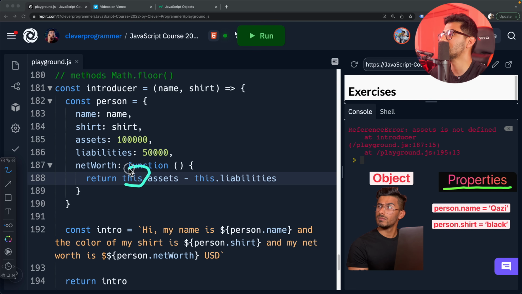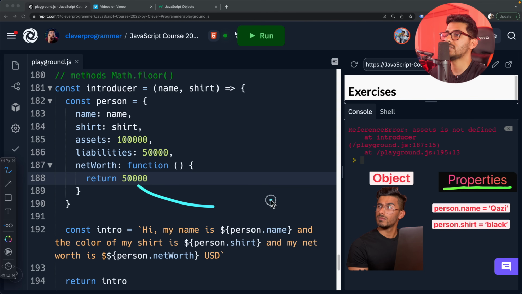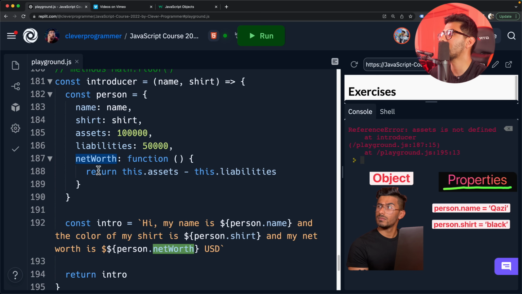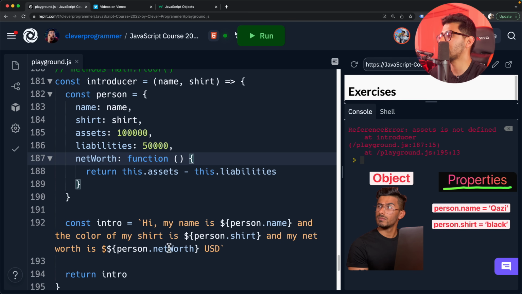Okay, but you're going to use this. This whole thing here is going to become 100,000, and this entire thing is going to evaluate to 50,000, and then this thing is going to evaluate to 50,000 like this. And then once you return this, it's going to pop up in your console. So let's go back. Boom. Net worth is a method. So even though we've defined it as a function, it is a method, and I'll show you why.